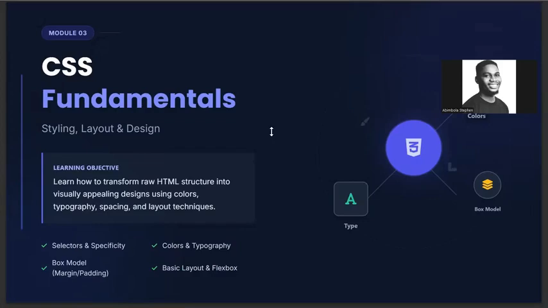Hi everyone. Welcome to day three, module three, CSS fundamentals. We're going to be learning how to beautify our HTML structure, right?